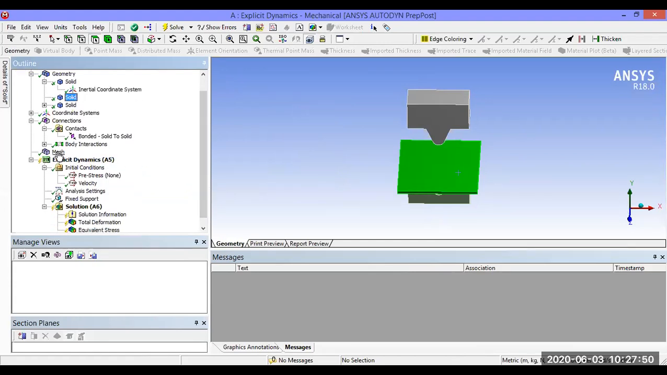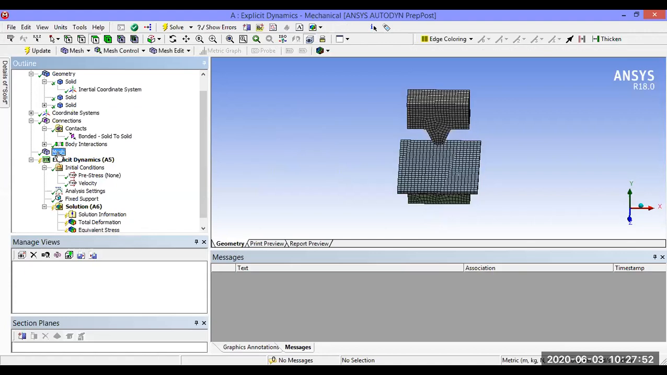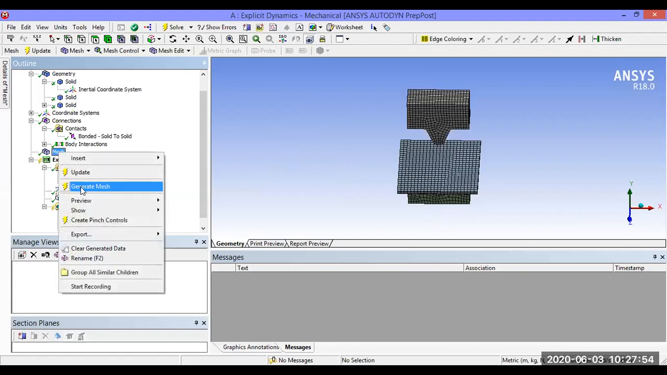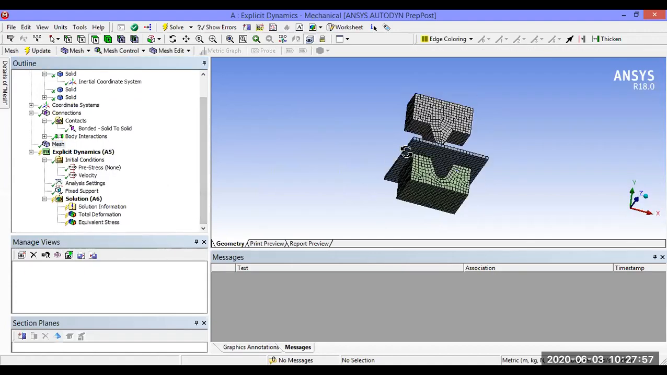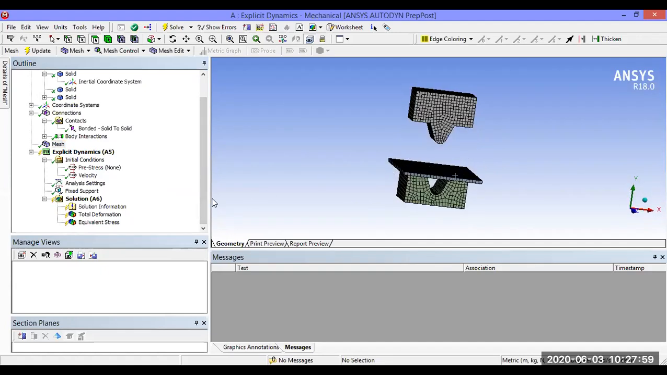After that, select mesh. Directly go to the mesh and generate the mesh. Automatically it generated a mesh like this. Automatic mesh only I gave. After that, the boundary condition.